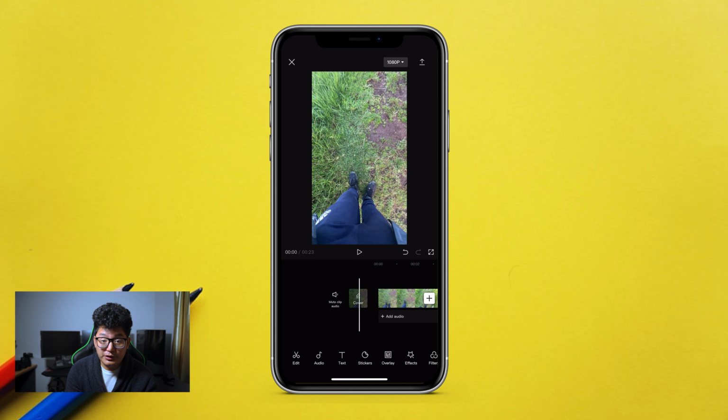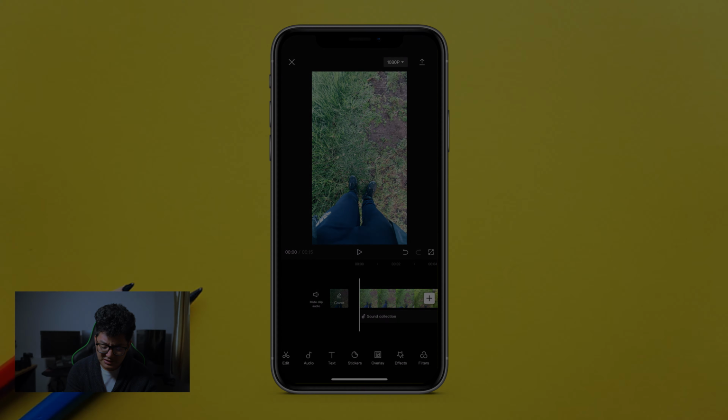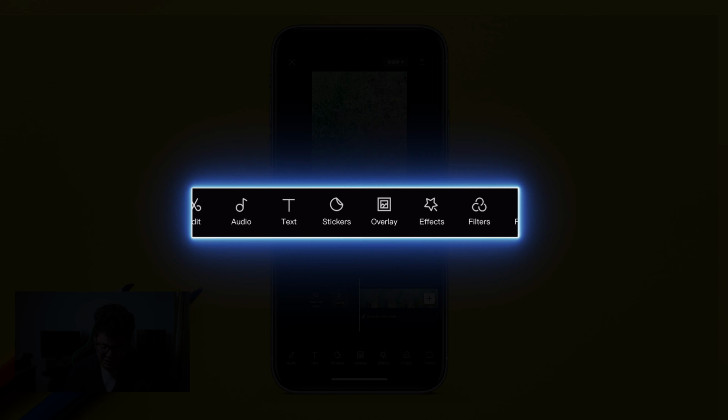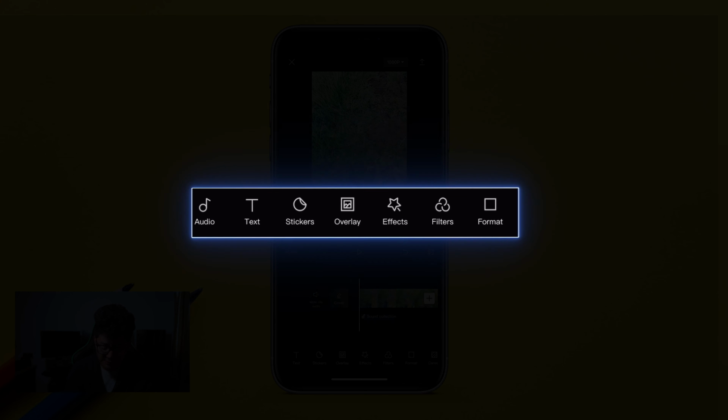Now when you open a new project, you have 2 different types of menus. The first menu is the bottom one where you have edit, audio, text, sticker, overlay, effect, filter, and so much more.